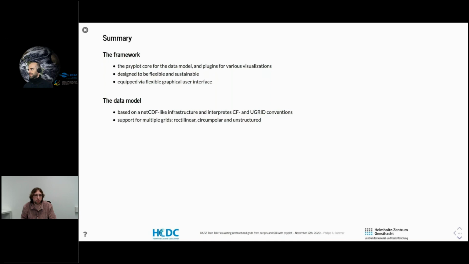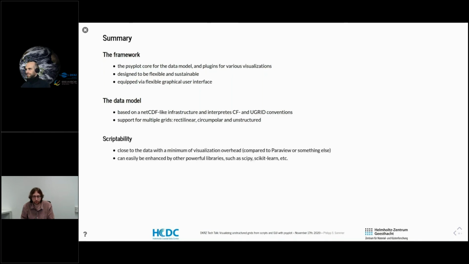And then it supports also different grids through this visualization of the individual grid cells. And then, yeah, you can script it, right? So there's only a minimum overhead for the visualization, basically. And so you can enhance it with all your scientific analysis toolbox that you commonly use. And that's it. I think I'm done here. Thank you.